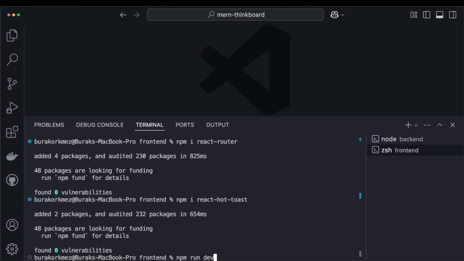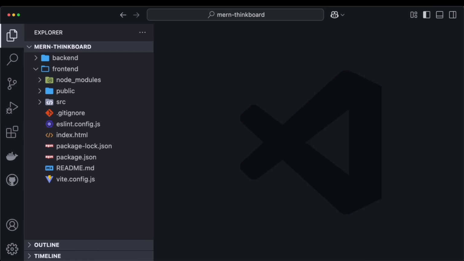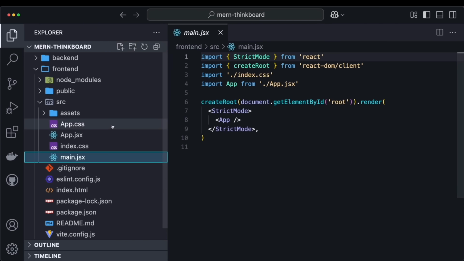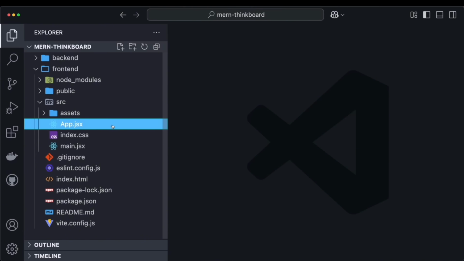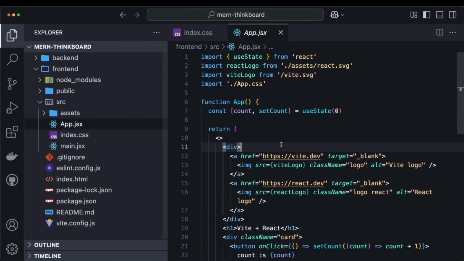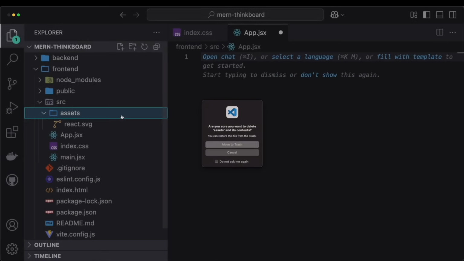So let's first say npm run dev. And let's go under the source, under the main. First, let's delete the app.css. We don't really need it. Just delete everything in the index.css. Delete everything under the app.jsx. Delete everything under the assets.